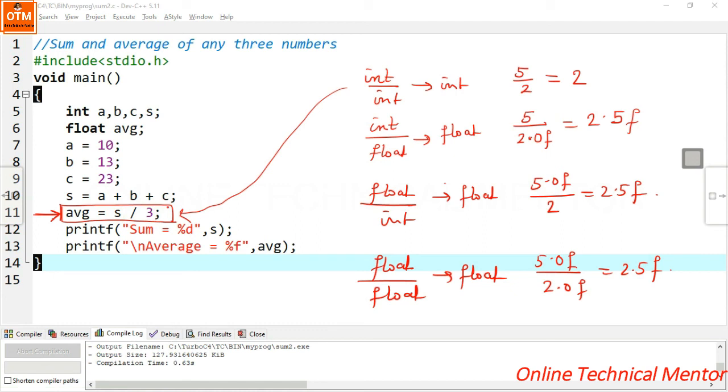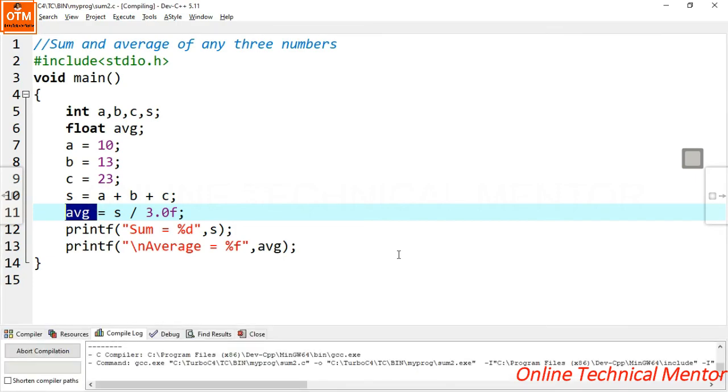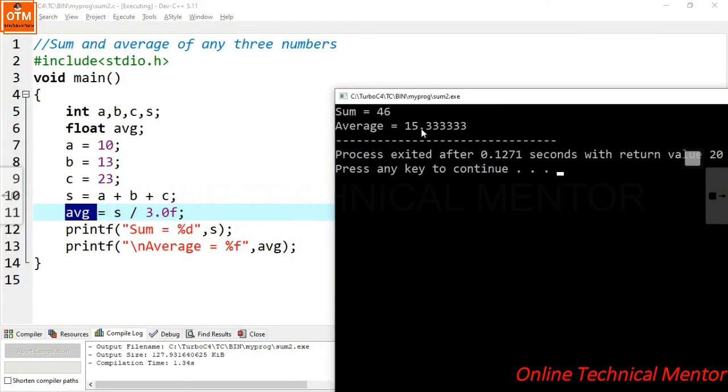Let me show you how to do this. There are two ways. Either we have to write 3.0f over here. That means this integer s will be divided by this float value 3.0f. So the correct output will be generated, and that will be initialized within the avg variable. Let's run the program. Let's see what comes in the output. Look, this time it is showing 15.333333. So this is the correct output.